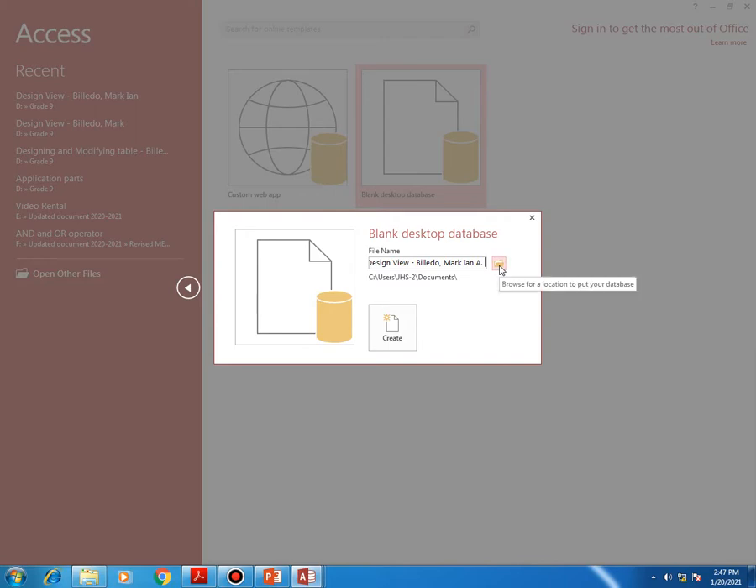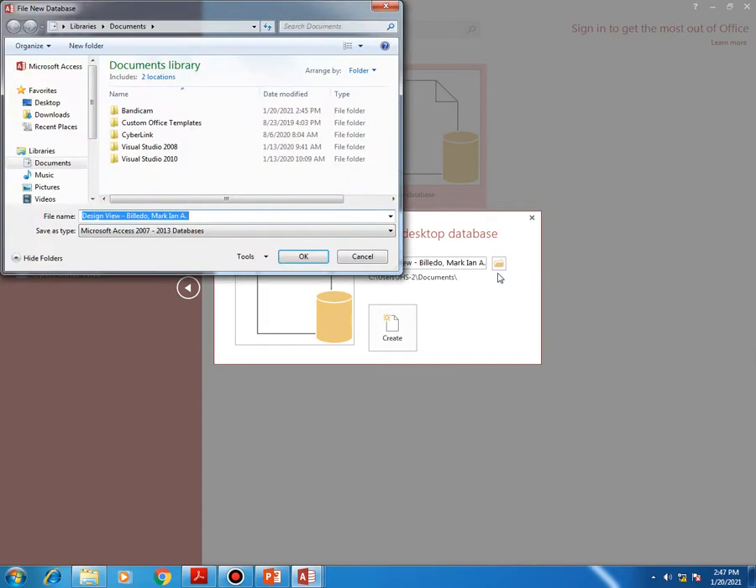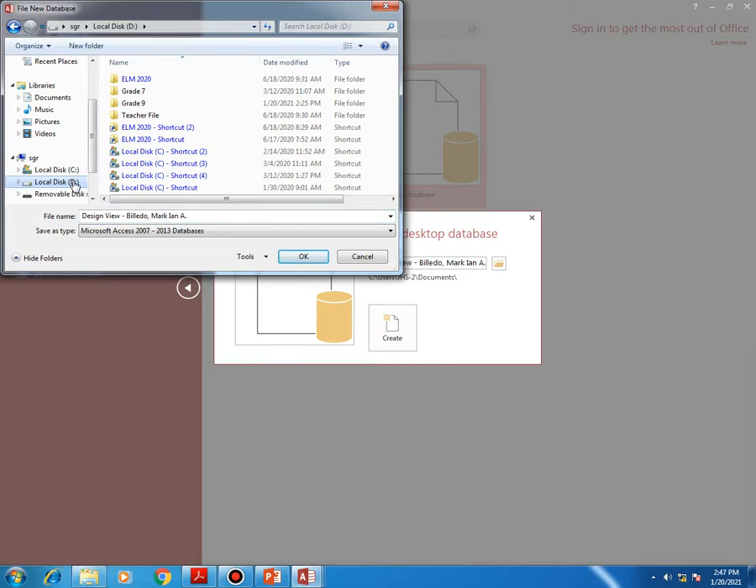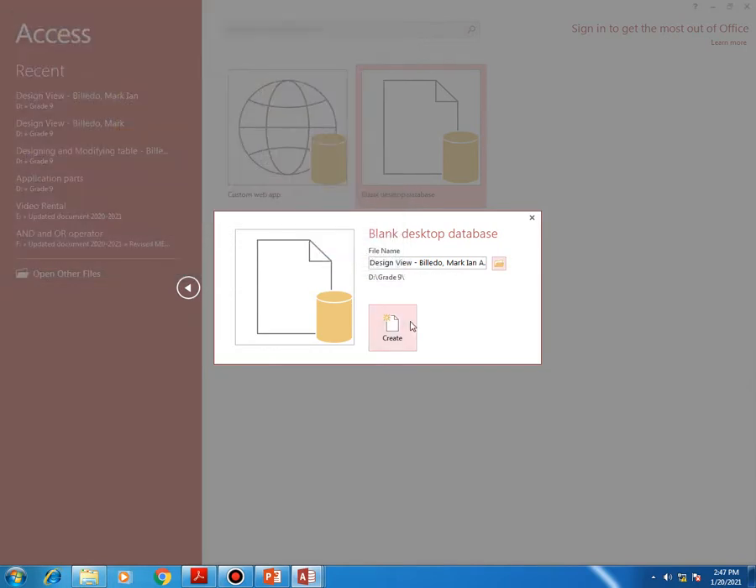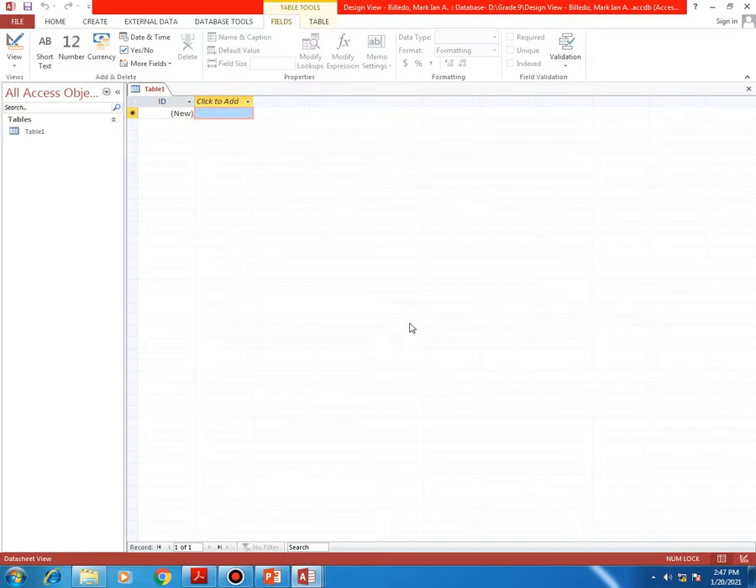Then, kung gusto nyo or if you want to change the path of this database, then you can just click this small folder, then locate your desired path. So, example, my desired path will be local DSD, grade 9 folder, then okay na po si file name, then click OK. After that, then click Create. Now, let us create first our database table.